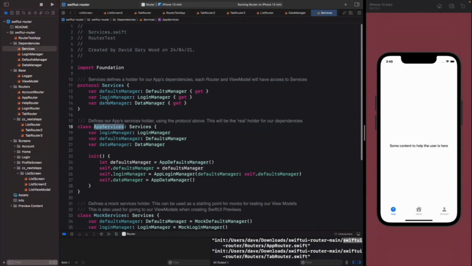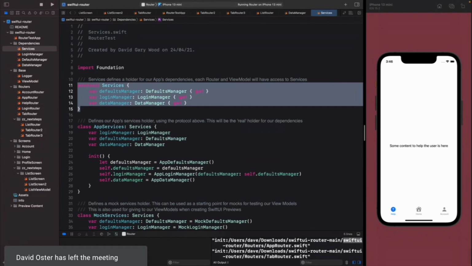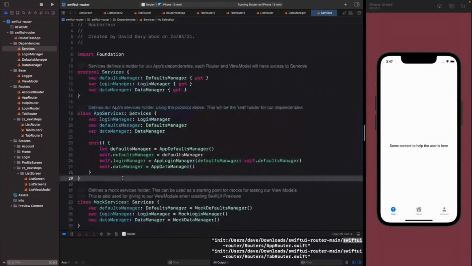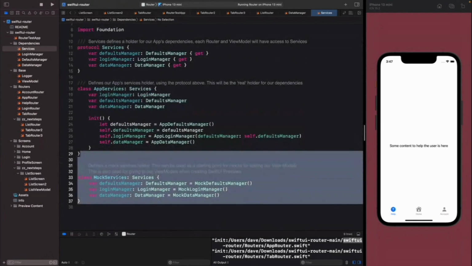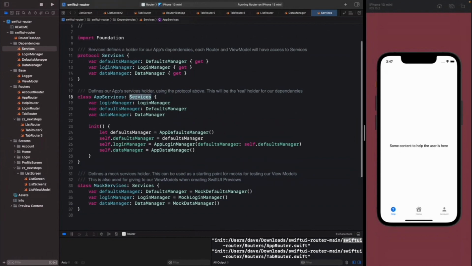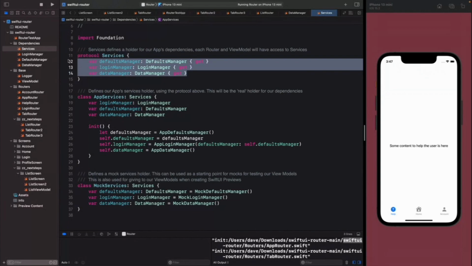So I've got a protocol that defines everything that's global to the app, and I've got a bunch of managers sat inside of those, and each of these are protocols as well. And then I've got the real definition here, hence app services, and then I have a mock version here. And that becomes important for unit testing the view models later on. So you'll see in a moment when the router creates a view model, it gives it this global services class at initialization, and that means every view model gets access to all of these. I'm not being specific about whether a view model needs this service or that service or any other service. They get a services object to talk to, and everything hangs inside of that.